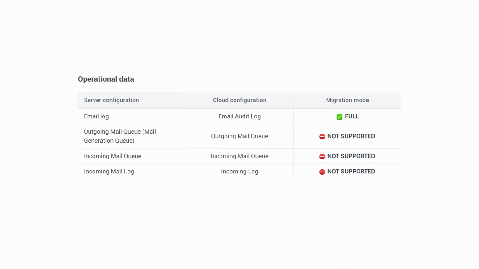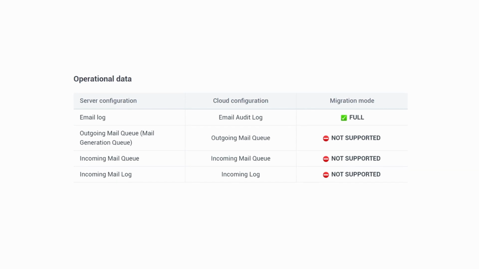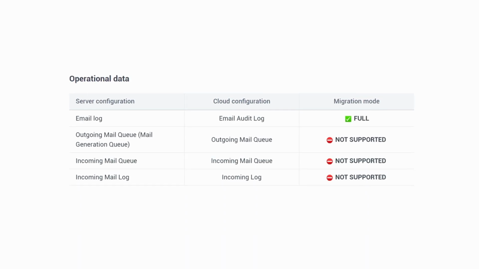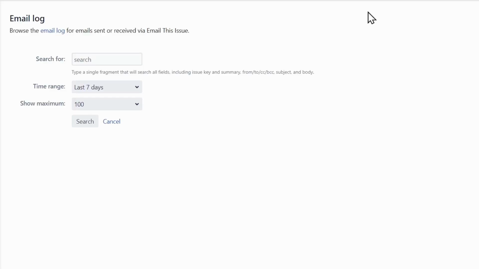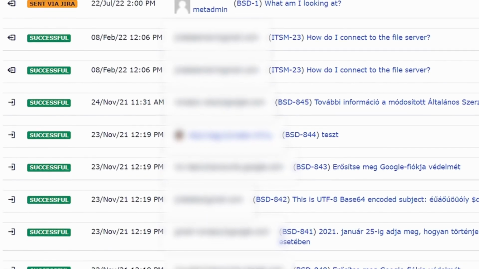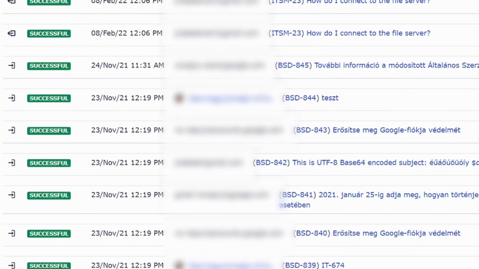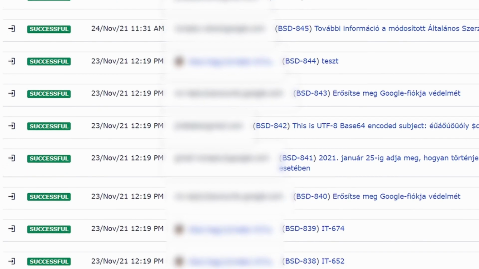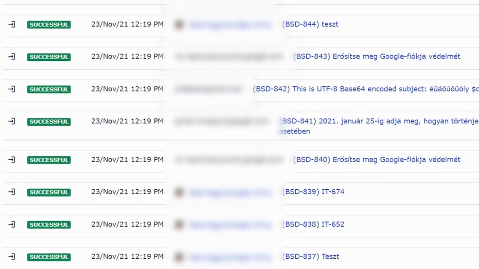Operational data includes the email audit log. It is the history of incoming and outgoing emails belonging to issues. This is a dataset that is constantly growing and directly affects business processes. The size of this log can easily be dozens of gigabytes and hundreds of thousands of emails. Manual migration of this kind of operational data is obviously impossible.